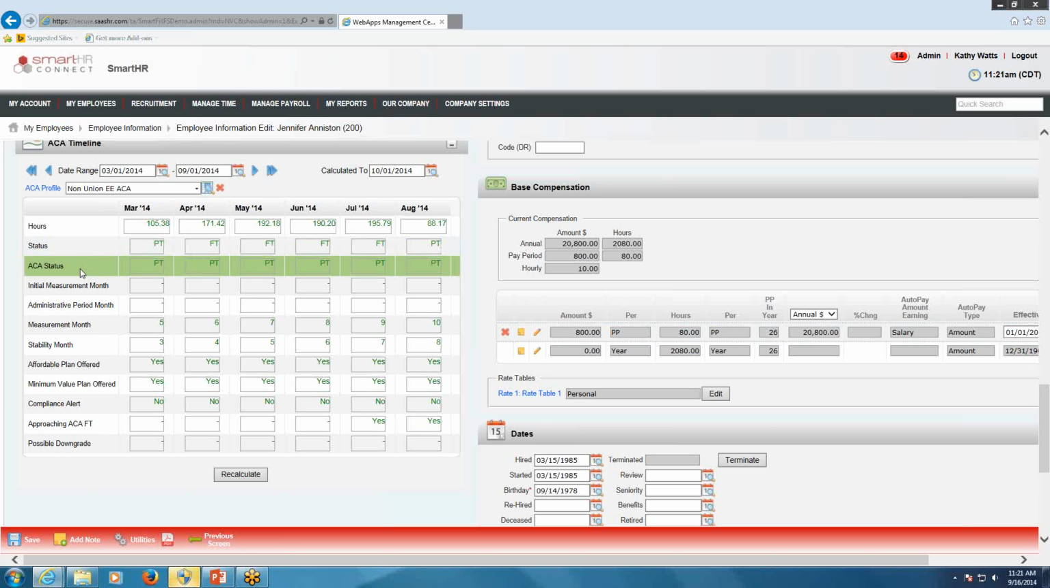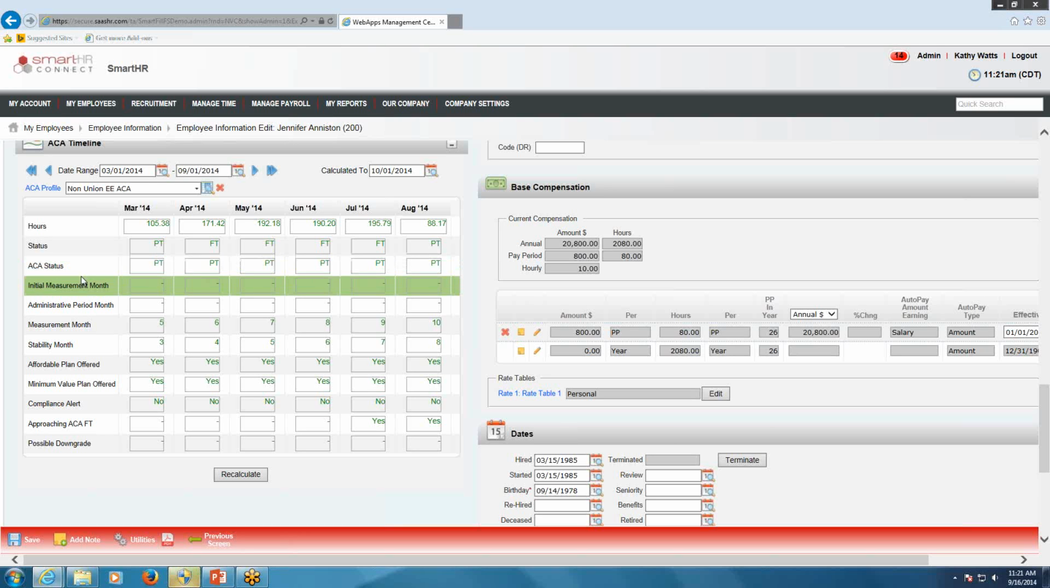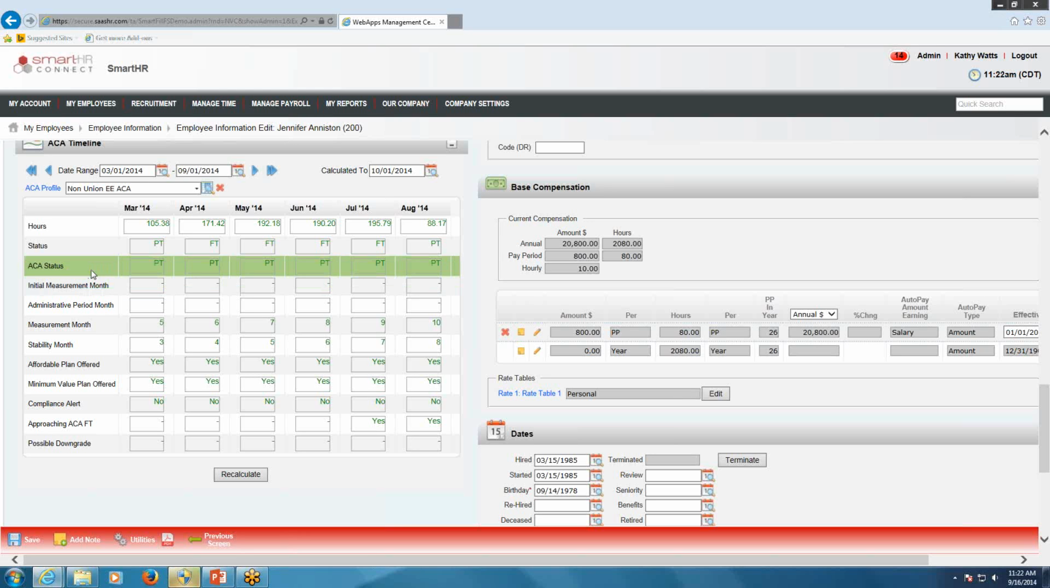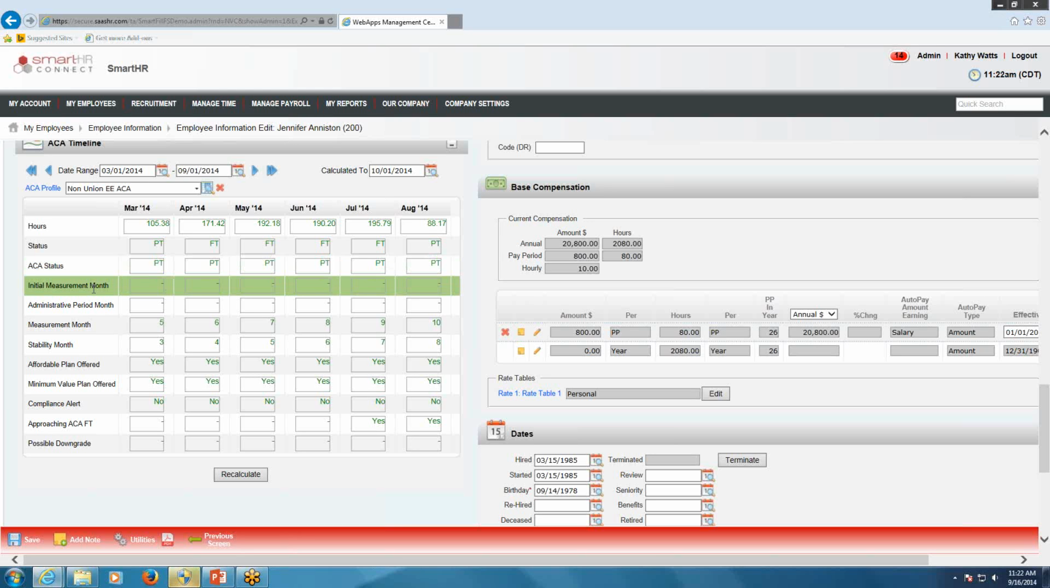Now the ACA status, this is the actual full-time and part-time ACA status after the employee has reached the end of their measurement period. It averages the number of hours worked during that period and automatically changes the status from full-time to part-time based on those results. Sorry, scroll down here. We have the initial measurement month, and as Paul pointed out, this is for the new hires when their time starts.